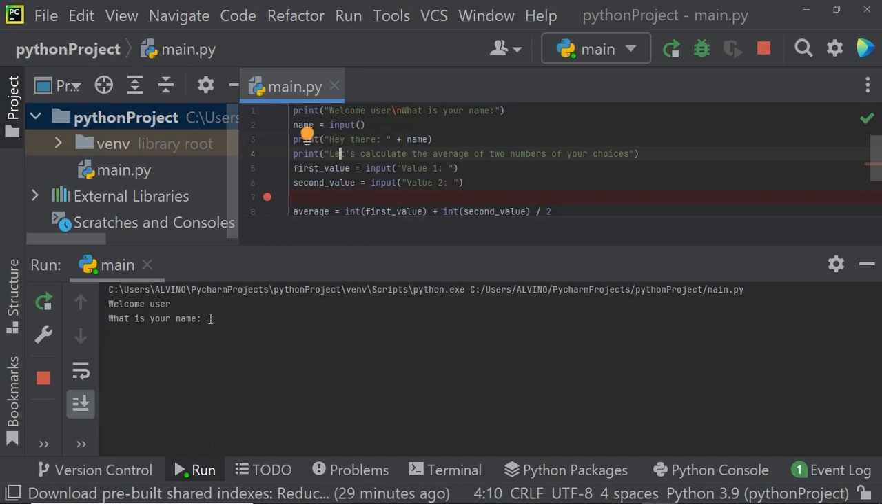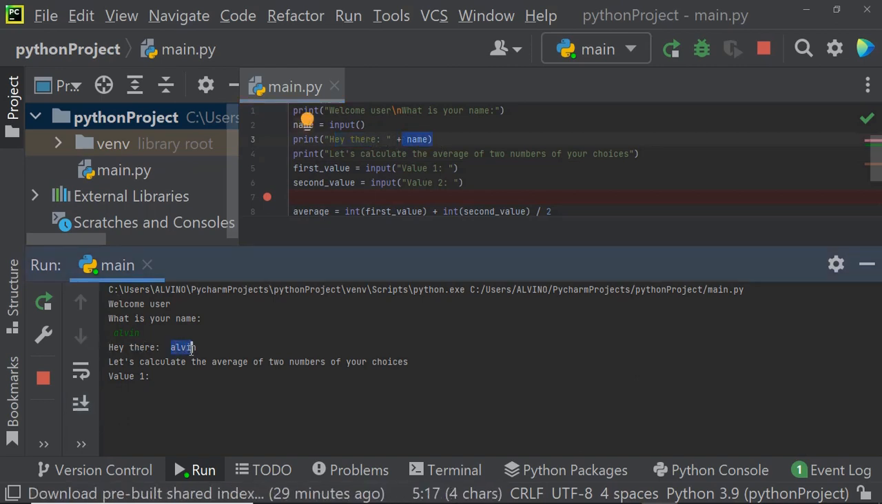To input the name, let's just put Alvin, like this, and I press enter. It goes to the next line: hey there name, which is hey there Alvin. So it has replaced this name with the name I gave the program. The next line says print, let's calculate the average of two numbers of your choices. There's an error there with the English, but it does not matter.